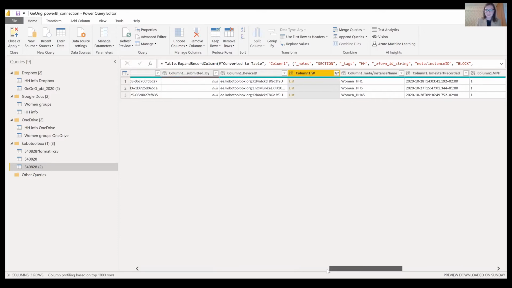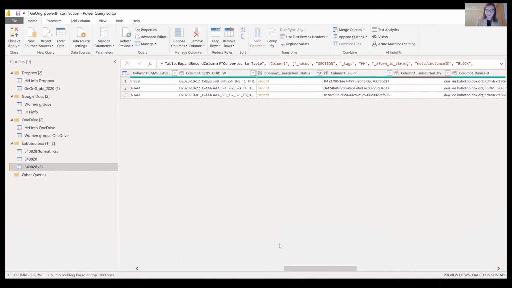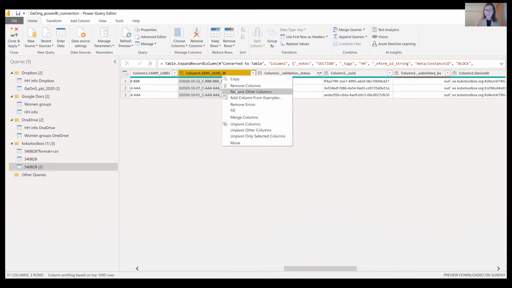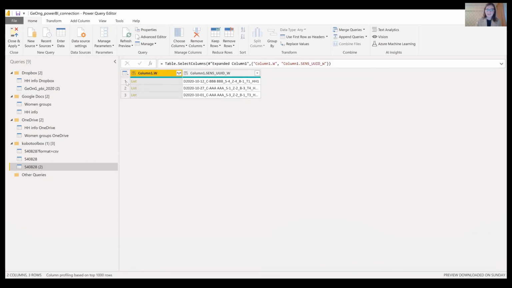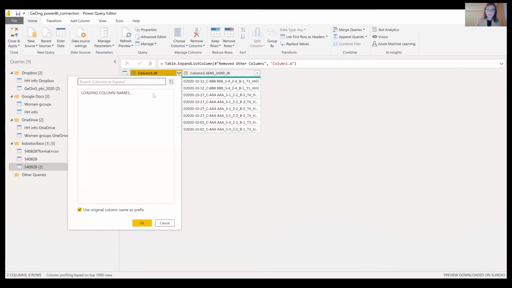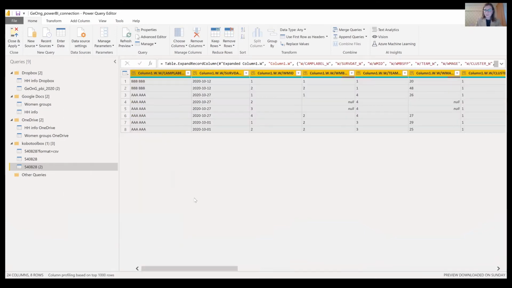I hold down control and select only the unique ID, nothing else I need for this kind of data set. I remove other columns and I start to explore it. Yes, I just explore it further. I see this is all my women's records recorded before. And I get the proper format of a women survey.